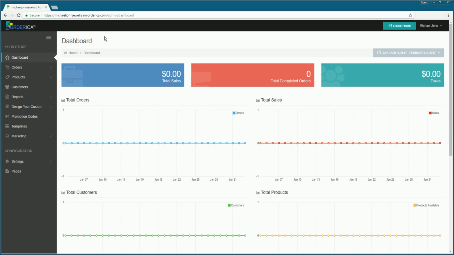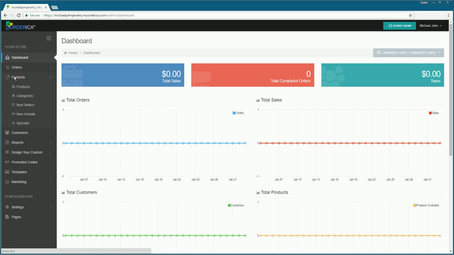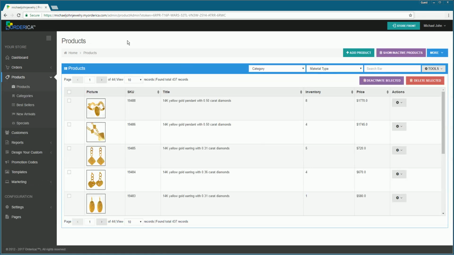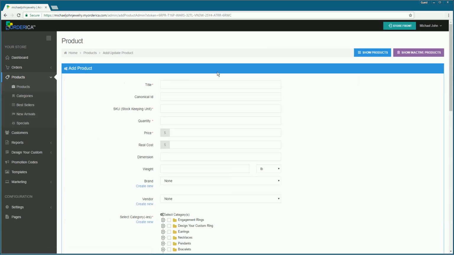In this video, we're going to discuss products. Let's go ahead and start by selecting the Products drop-down on the left, followed by the Products tab. Here you'll find the list of all of your products. To add a new product to the list, click the Add Product button at the top of the page. The fields labeled with a red asterisk are required, while everything else is optional.